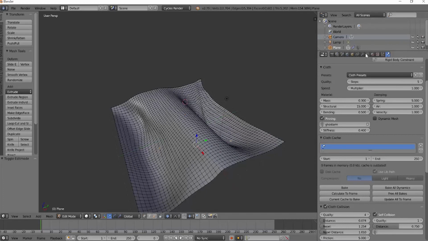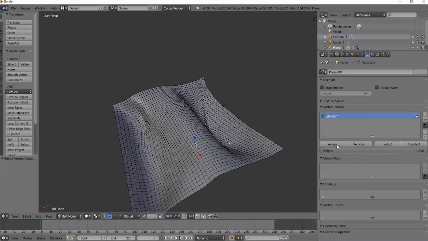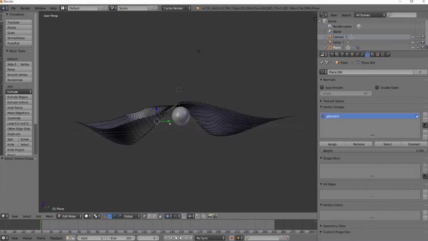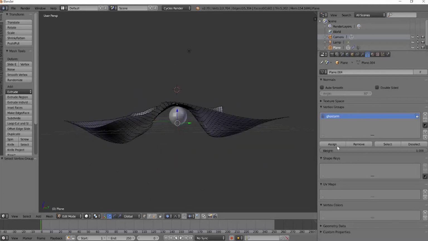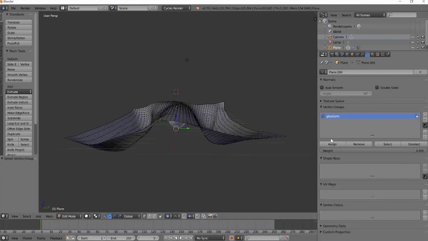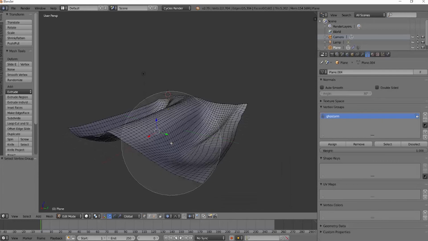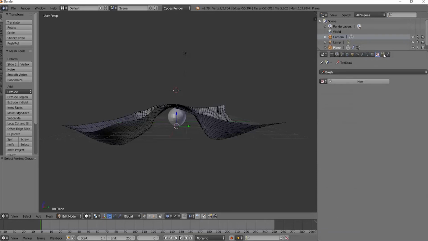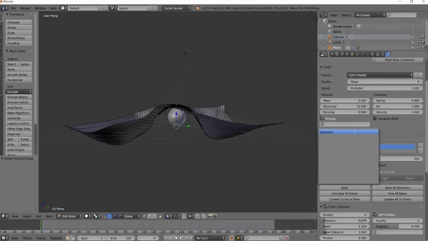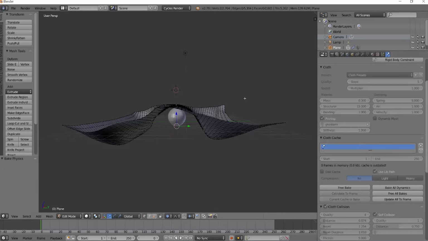So go back to edit mode, select your ghost arms, and then remove them so that we can set our new ghost arms. So here, let's have one, and here, let's have one. I'm going to hit assign, and then go back to my physics simulator. Make this very bendy, and then we'll bake and see what happens.